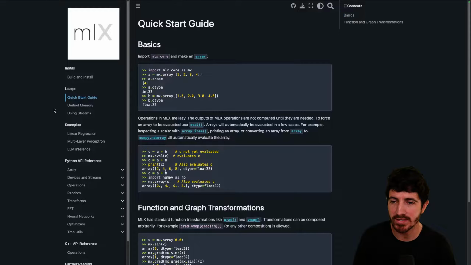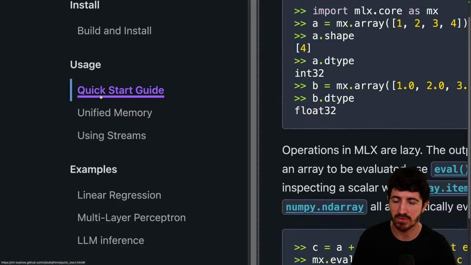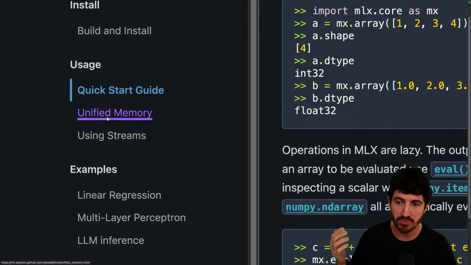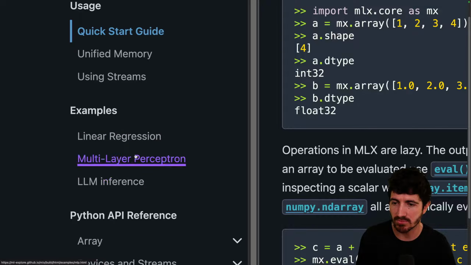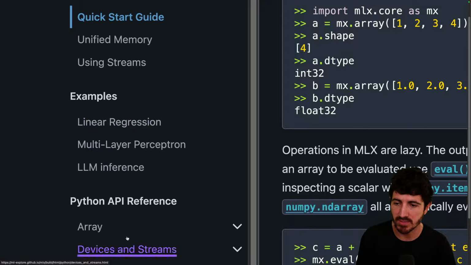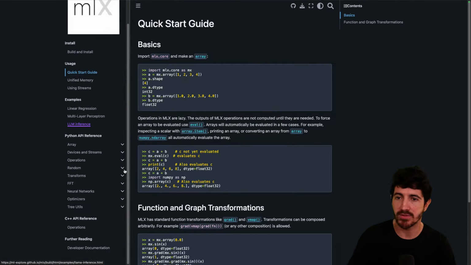There is also a quick start guide here. So the basics are here. This tutorial also talks about how to use it quickly, to do a few things as you would do in NumPy or TensorFlow or PyTorch. There are some things about unified memory and using different devices, and how to use streams. And then we have some examples and the Python API reference there.